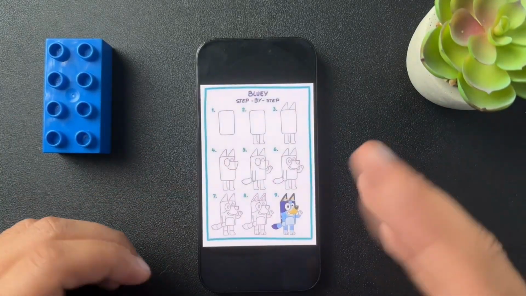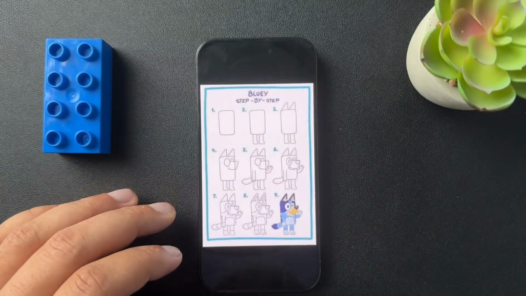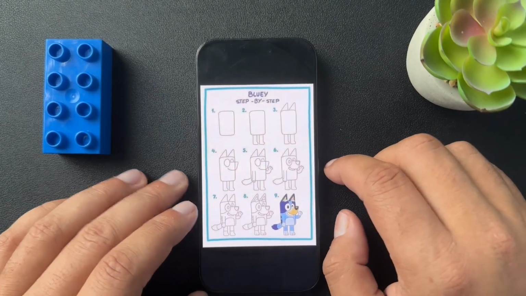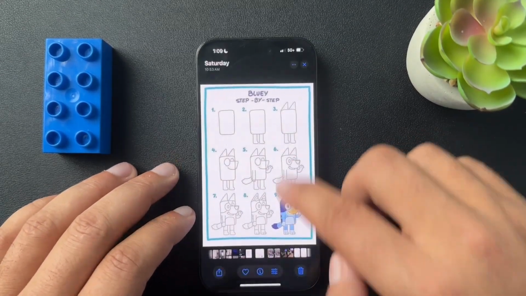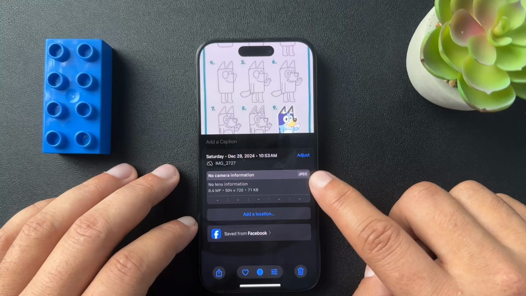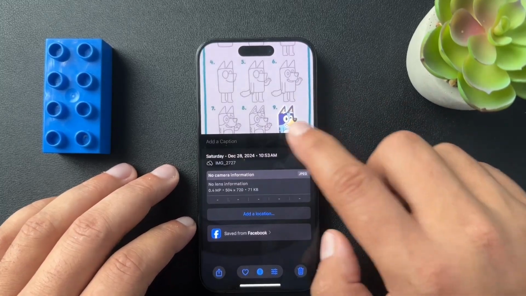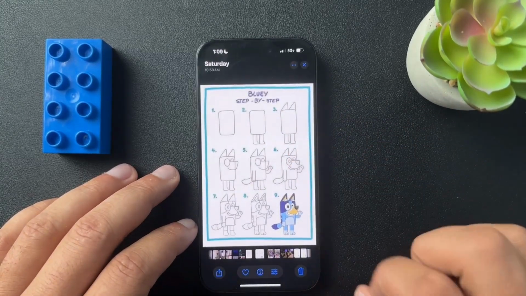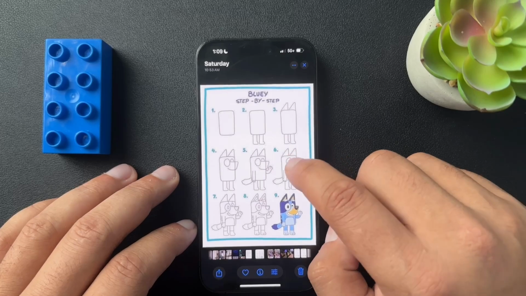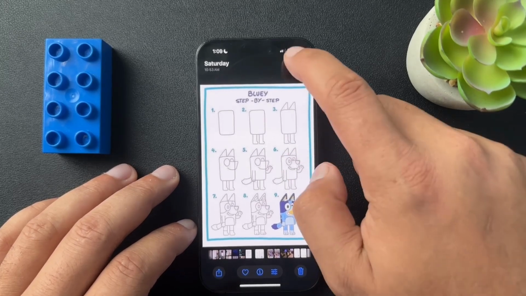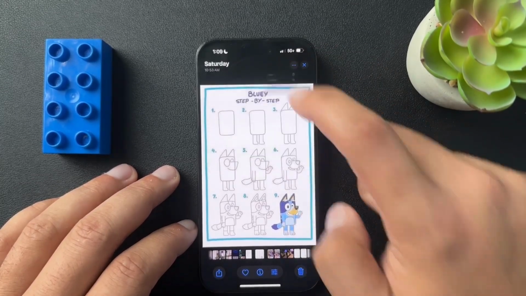So here I have just a coloring guide of Bluey. If you have kids, you know who Bluey is. But just to show you, this is a JPEG here. And how I'm going to convert this image to a PDF, super simple. I'm going to press and hold on the image or hit these three dots. And I'm going to hit copy.